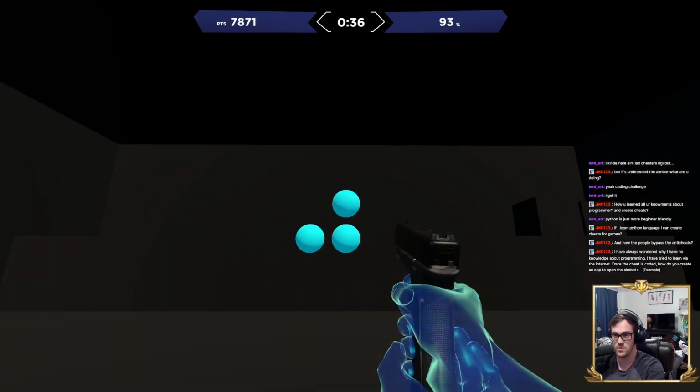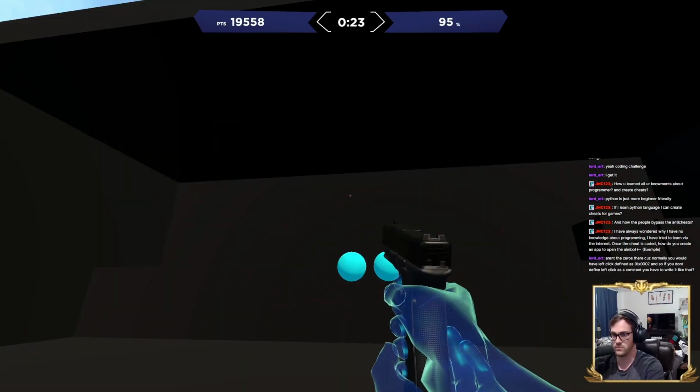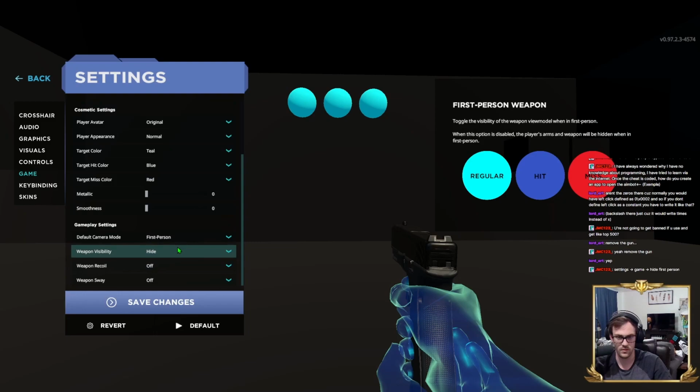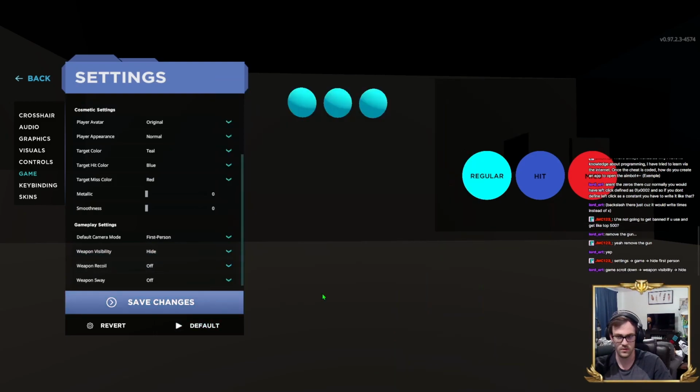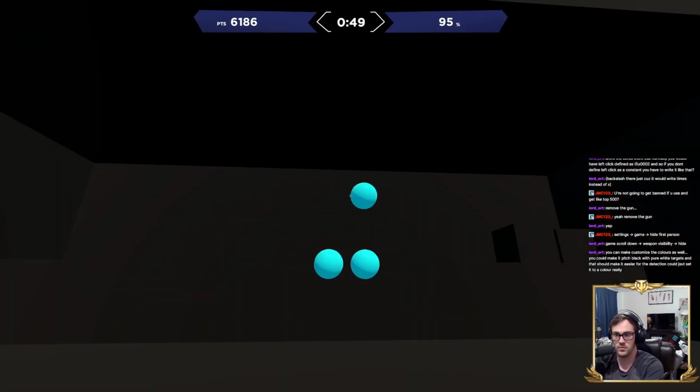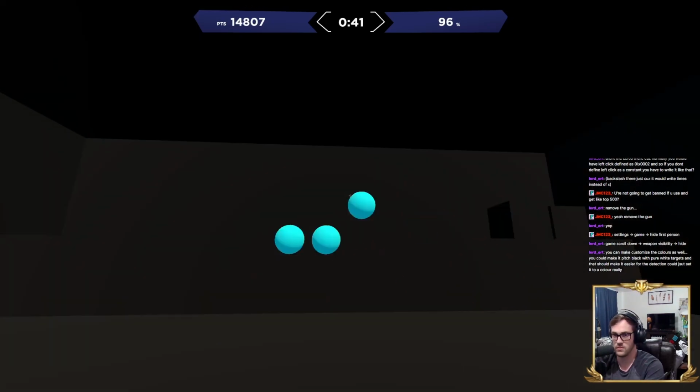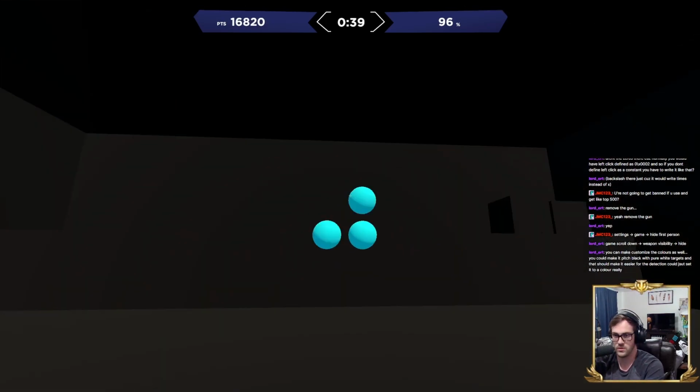Okay, so I've noticed that when it's in the bottom right, it struggles because the gun's in the way. You can remove the gun. Invisibility. Hide. Oh my goodness. Okay, working much better now. But it's not 100% accurate, which is what we're trying to accomplish.